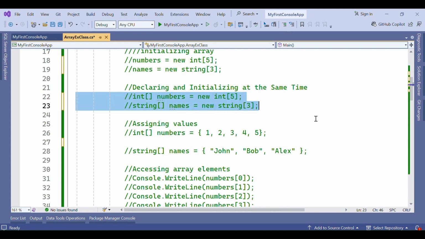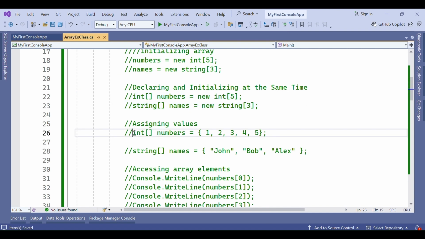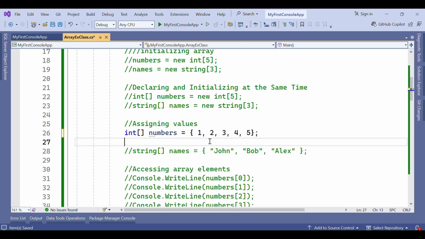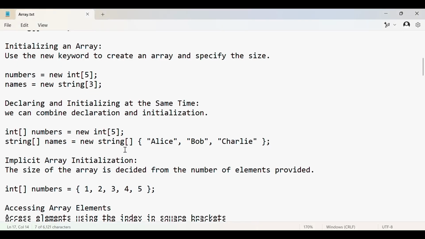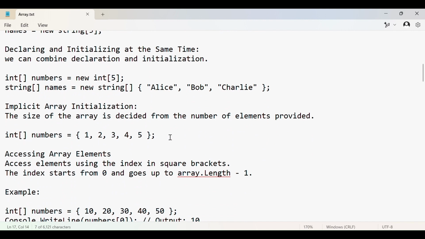We can assign the values of the array as well like this: int numbers, then 1 2 3 4 5, whatever values we want to store in our array, we can assign here like this. Whenever we declare like this, int 1 2 3 4 5, the size of the array is decided from the number of elements provided. So whatever number of elements we assign here, that is the size of the array.